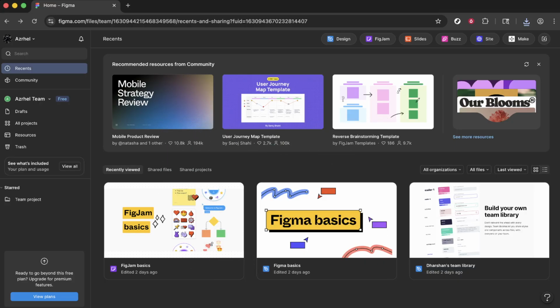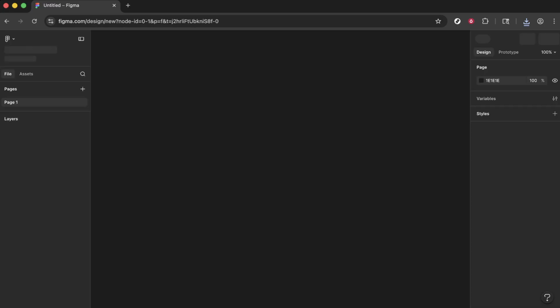Figma is a powerful design tool, and knowing how to manipulate shapes effectively is key to creating stunning designs. Let's get started. The first thing you want to do is create a new design project in Figma. Head over to your Figma dashboard and click on New Design File. This will open up a blank canvas where you can start your design from scratch. It's pretty straightforward, and you'll see the familiar design interface in no time.